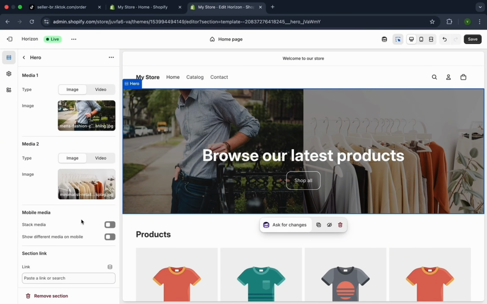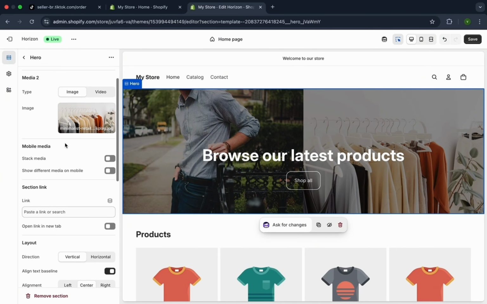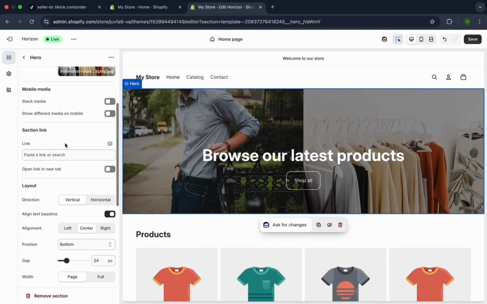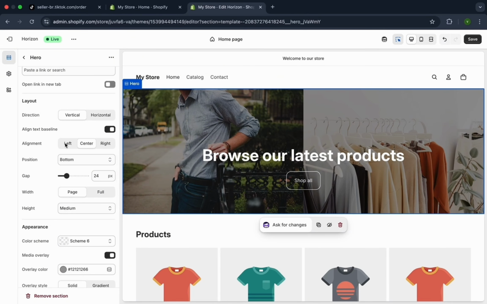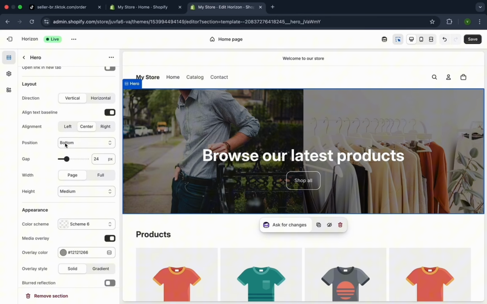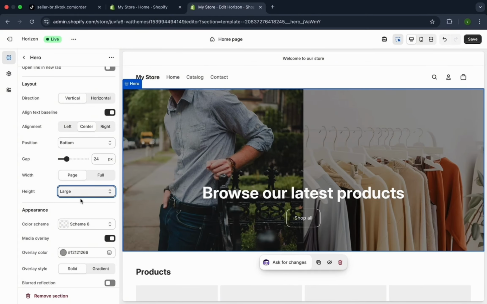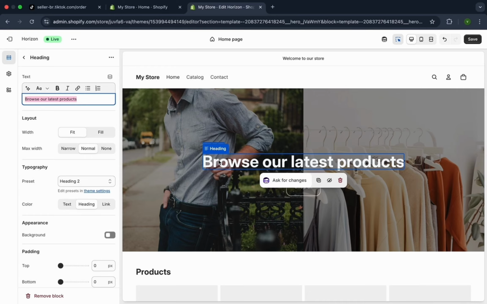Now let's look at the customization options. On the left side, I will scroll through the settings and make some adjustments. This is the easiest way to see what changes and decide what works best for you. For example, I'm going to change the height from medium to large to increase the size of the hero section. Next, I will center the text at the bottom by changing the position from bottom to center. Looks much better. Now let's update the text by clicking directly on it and editing the content.